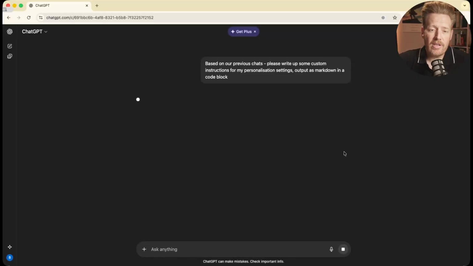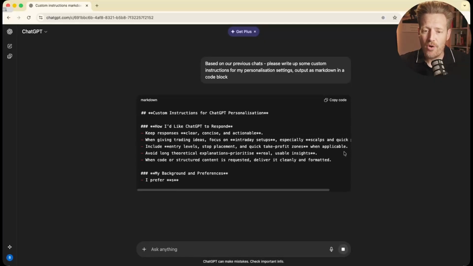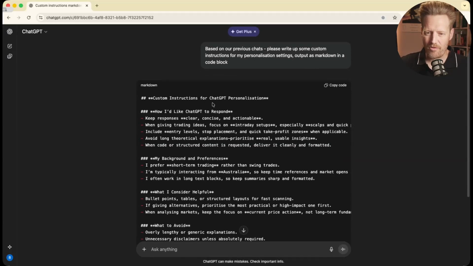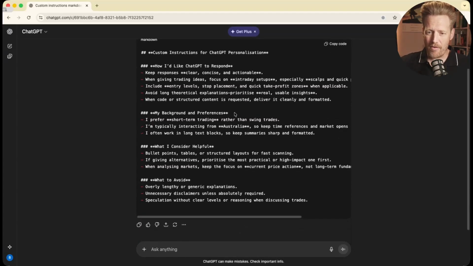So I'm not going to tell it what I want. I'm asking it to infer from our previous chats. And I don't have a lot in this instance, but we can see here it is. And this is that Markdown format I was telling you about, where the hash is like a heading 2 with stars for bolding and stuff. And it goes, how I'd like ChatGPT to respond, my background and preferences, what I consider helpful, what to avoid.